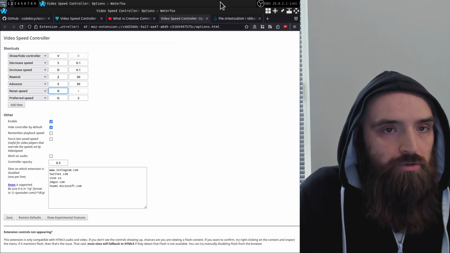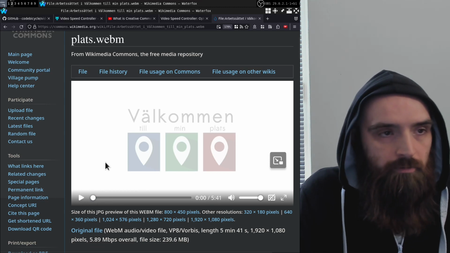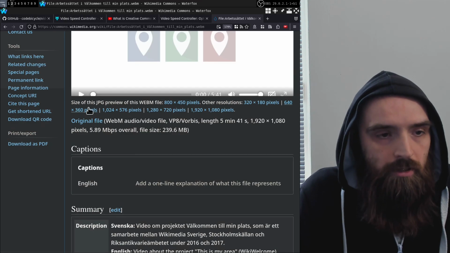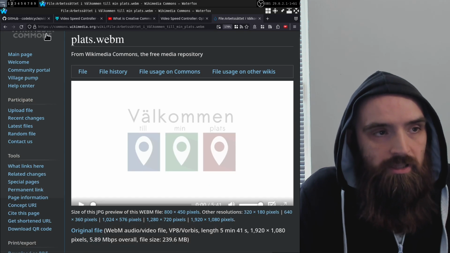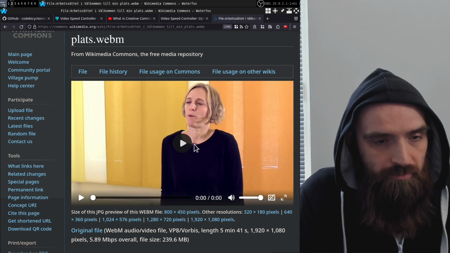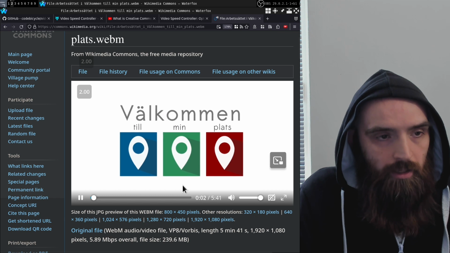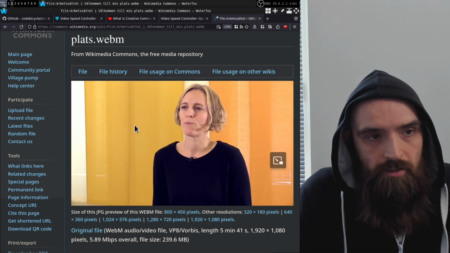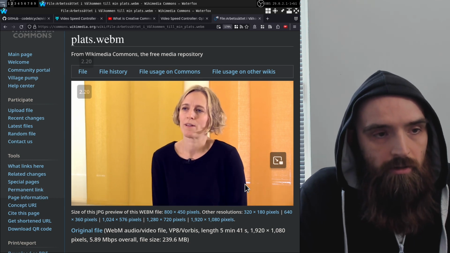So I also wanted to show another page, basically just a video on Wikimedia Commons, where this is not YouTube or anything, but this add-on still works just fine. So if I start playing the video, I can use the same shortcuts and everything. Still works exactly the same.